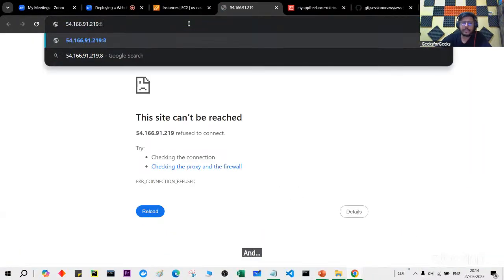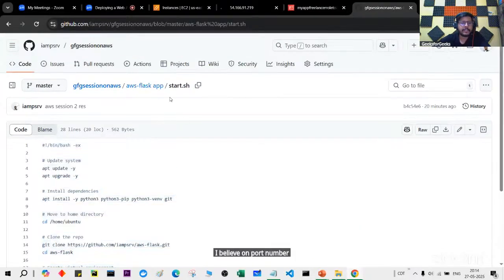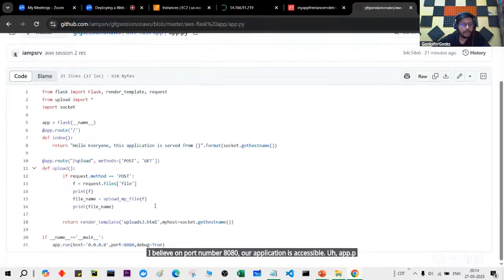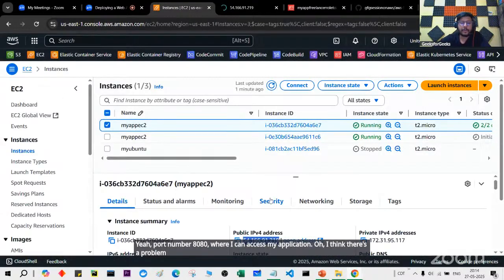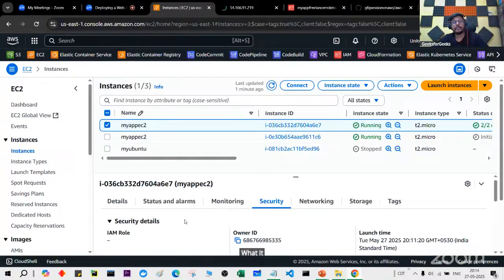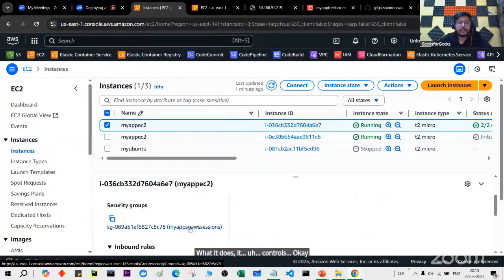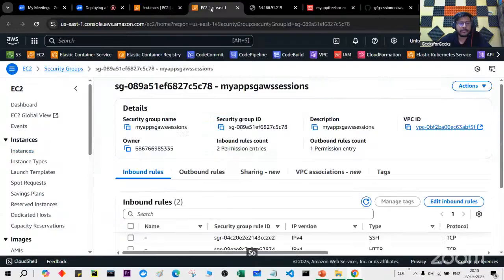Write port number 8080. I believe on port number 8080 our application is accessible. App.py, yeah, port number 8080, where I can access my application. Oh, I think there's a problem with our security group. Yesterday only we learned about the security group. What it does, it controls what traffic can go inside the EC2 and what traffic goes outside the EC2. So it handles those things.